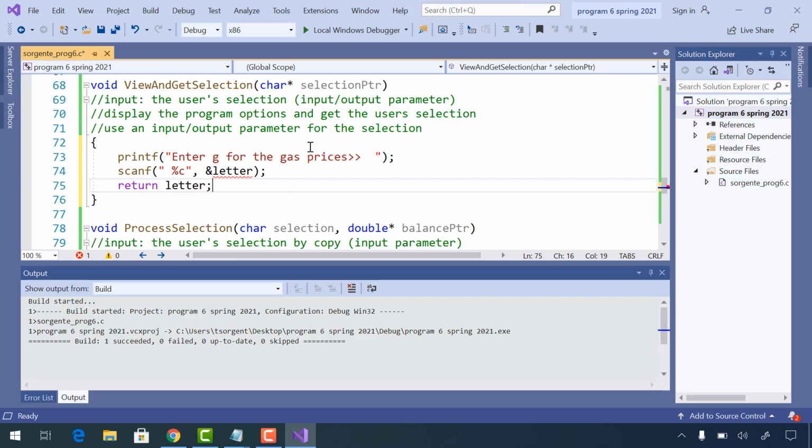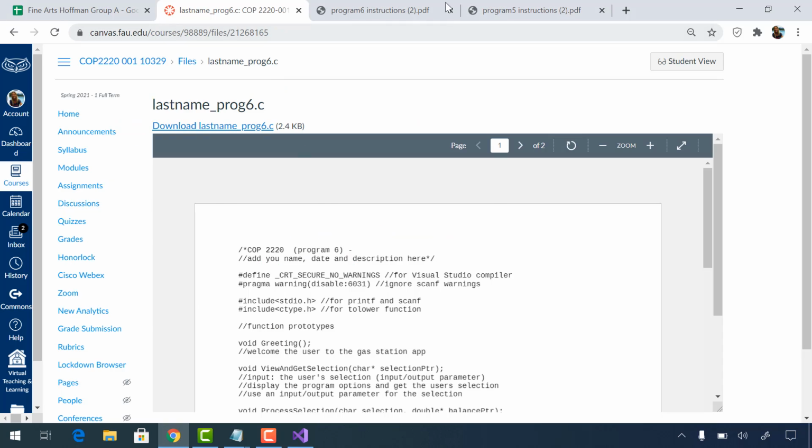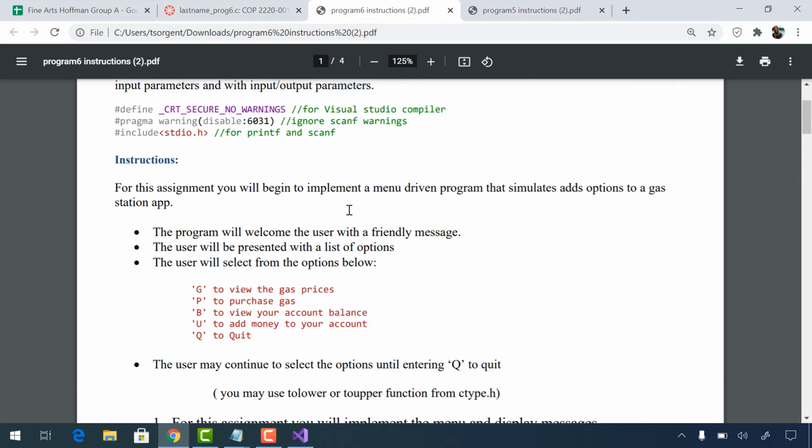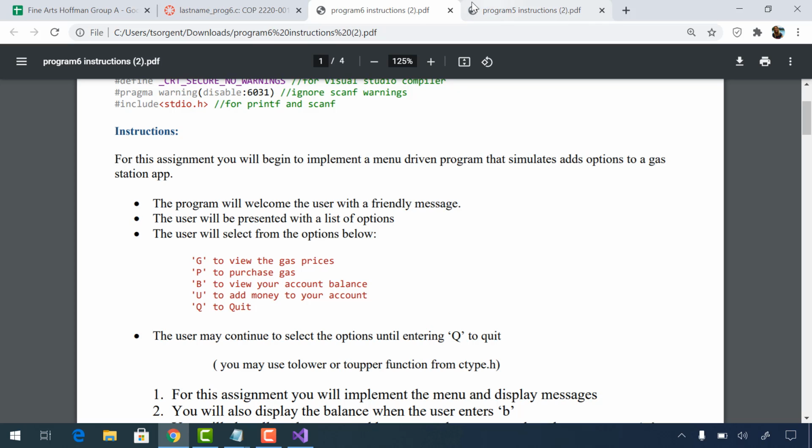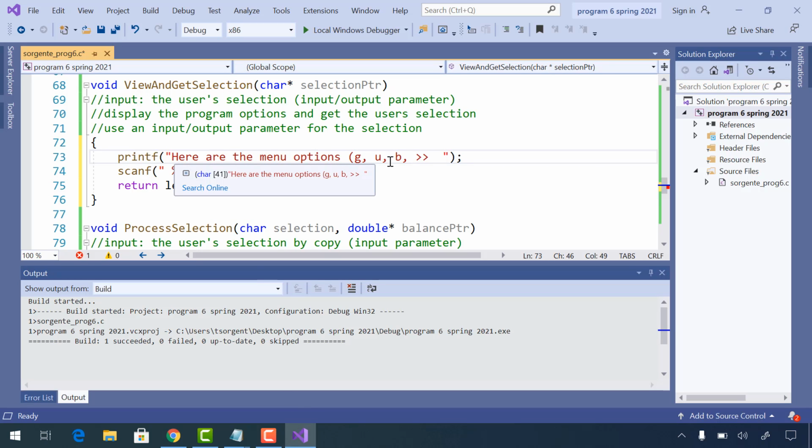All right, so here I'm going to give the menu options. Here I'm going to present the menu options. And those options are G, U, B, what are the rest of the menu options? The menu options are G, P, B, U, and Q. All right, so here I'm going to print: here are the menu options: G, U, B, P, and Q.